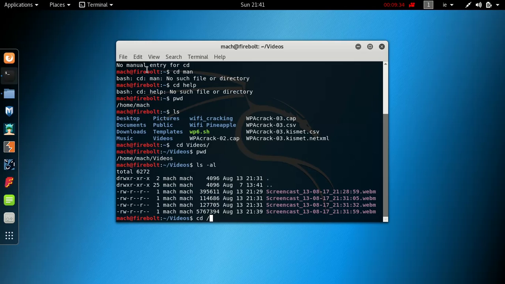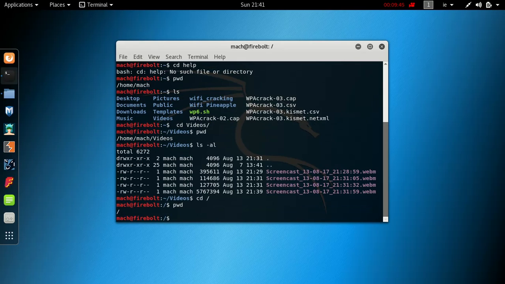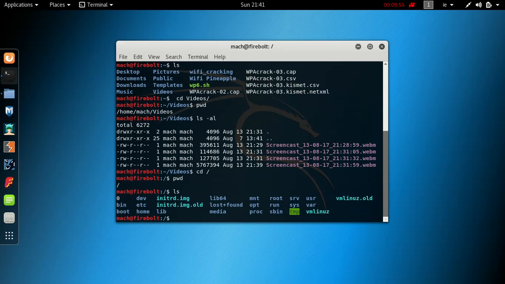So if you hit cd slash, as we call it, that will bring us to our root directory. We press in pwd, it will tell us that we're in slash, which is as high as we can go in the file system. If we do an ls, there we go. We can see that we have all our system folders.